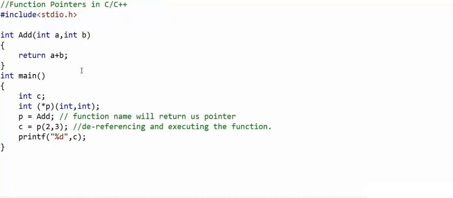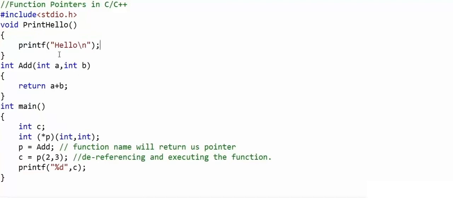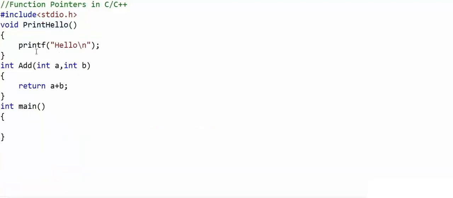Okay, now let's use some more functions with different signatures and try to execute them through function pointers. I'm writing this function printHello. It will simply print hello on screen. We will have to declare a function pointer like this, and then we can initialize the pointer and fill in the address of this function, and now we can execute the function through the pointer. Let's see what the output is.